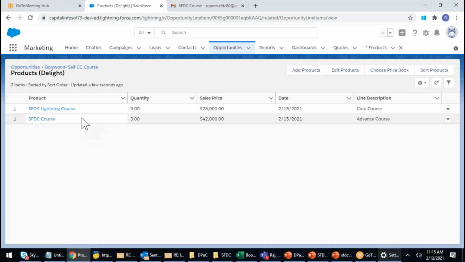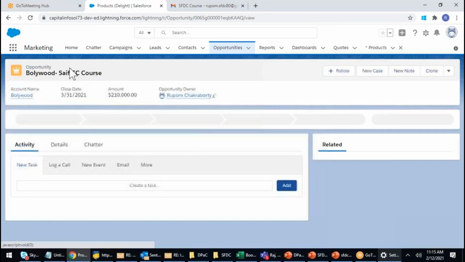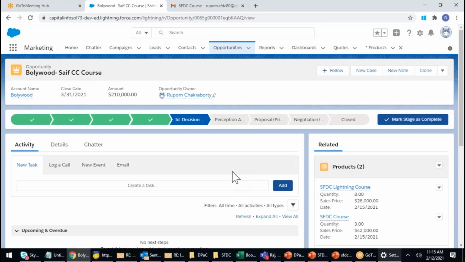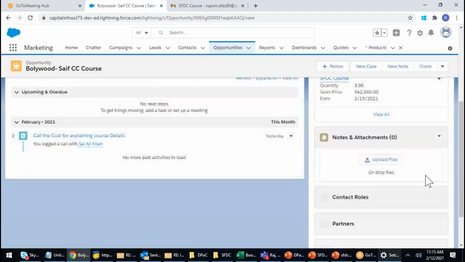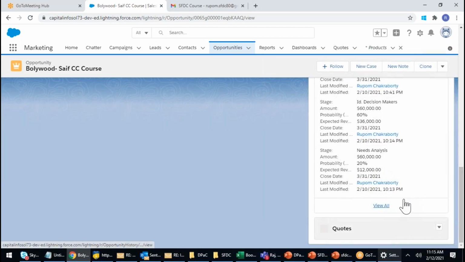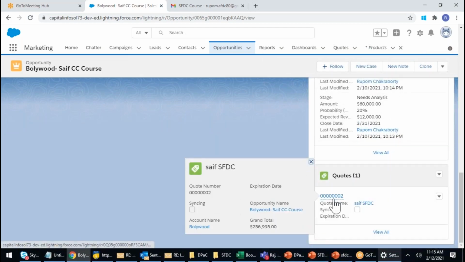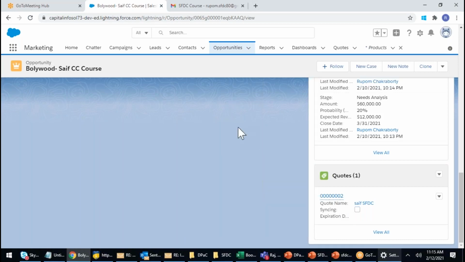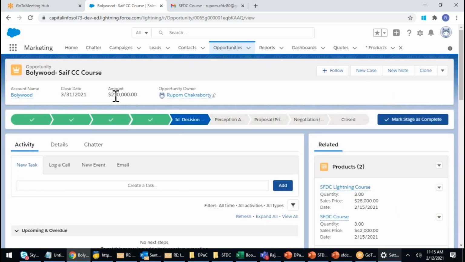Called Lenovo, which didn't come here. That means quote is not talking to opportunity. Quote is going one way, opportunity is going another way. We have to bring both to the same page, right? If I scroll down, I'll be able to see quote here. When I place my mouse over quote, it shows 2,56,000. Whereas my opportunity, if I go up, is showing 2,10,000. Both quote and opportunity are not talking to each other. How can we make them talk?